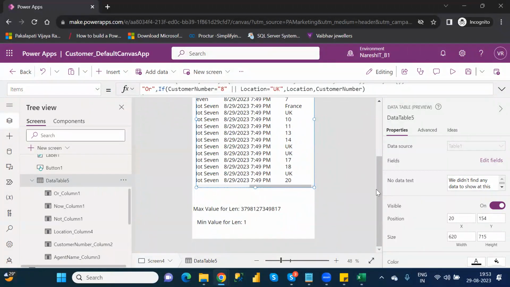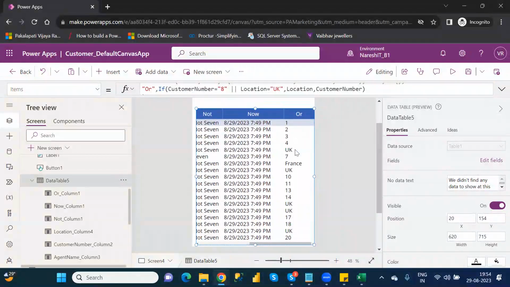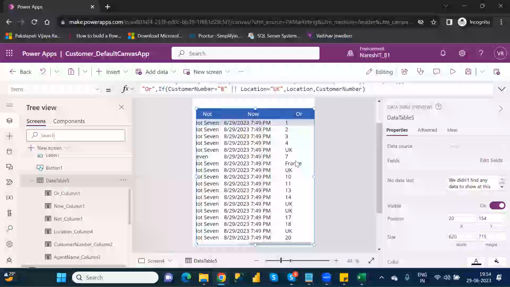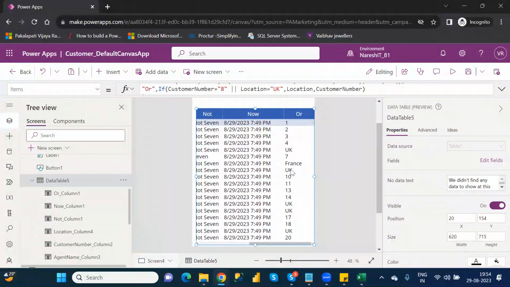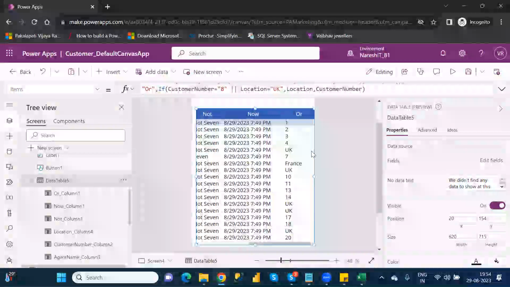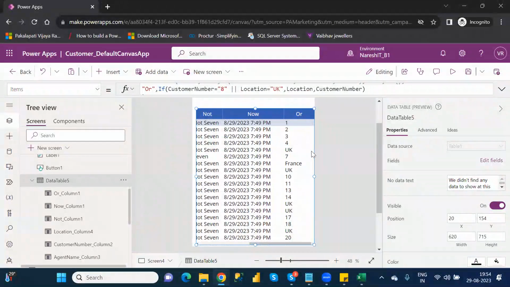See here. Here UK, here France, here UK, here also UK, because in these rows, any one condition is satisfied. So whenever a condition is satisfied, the location value will be displayed. If both the conditions are not satisfied in those particular rows, the customer number values will be displayed.